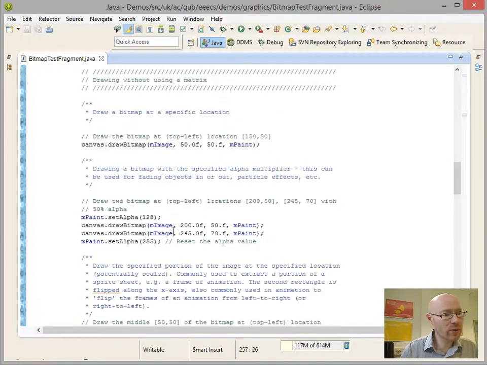So let's have a look then at the actual onDraw. Got different bits. Draw bitmap at a specific location. So we're going to our canvas, we're calling the draw bitmap method, we're passing in the image, and we're giving it the location relative to the top left that it will be drawn, and we're passing in a paint component that we want to draw. That can be null if we just simply want to draw it as is.